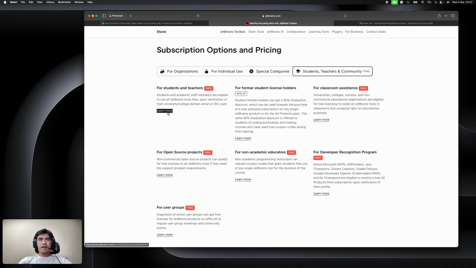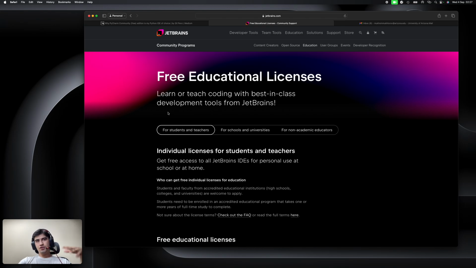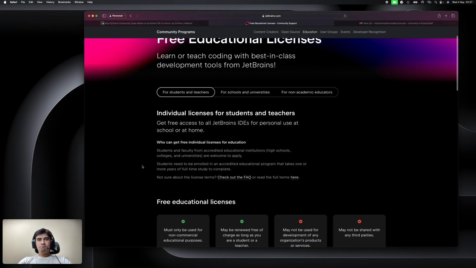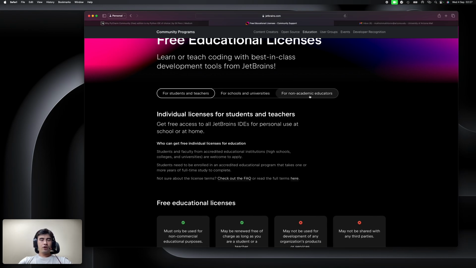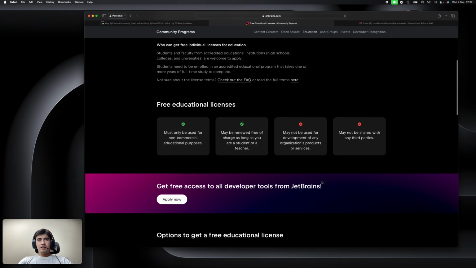We just click Learn more. You can pause and read all those descriptions if you need to. Again, here for students and teachers, for universities, and for non-academic educators, if you work in an educational center, you can also get it. And here, free educational licenses.